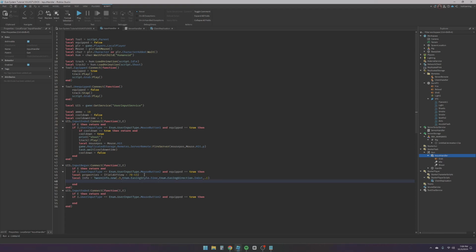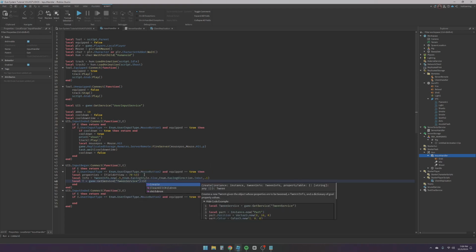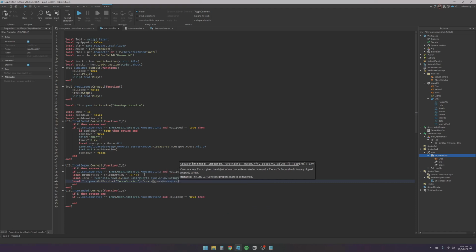And then we just say local t, which is the tween, equals game get service TweenService create. We're gonna say game.Workspace.CurrentCamera, info, and then properties. Right now what this basically does is it tweens our camera. So I'm just going to explain what I just wrote. It tweens our camera, so it zooms in with the field of view, and it's basically using TweenService to do that locally.